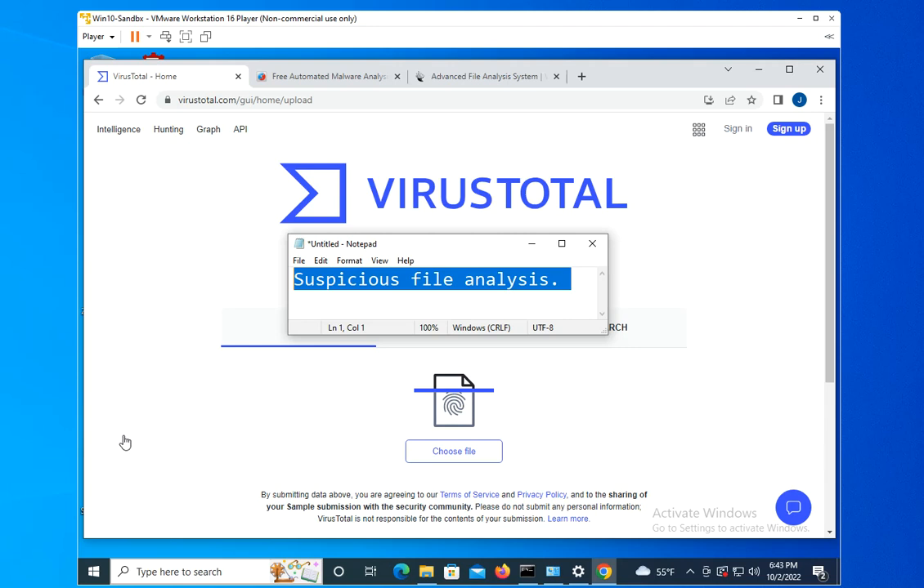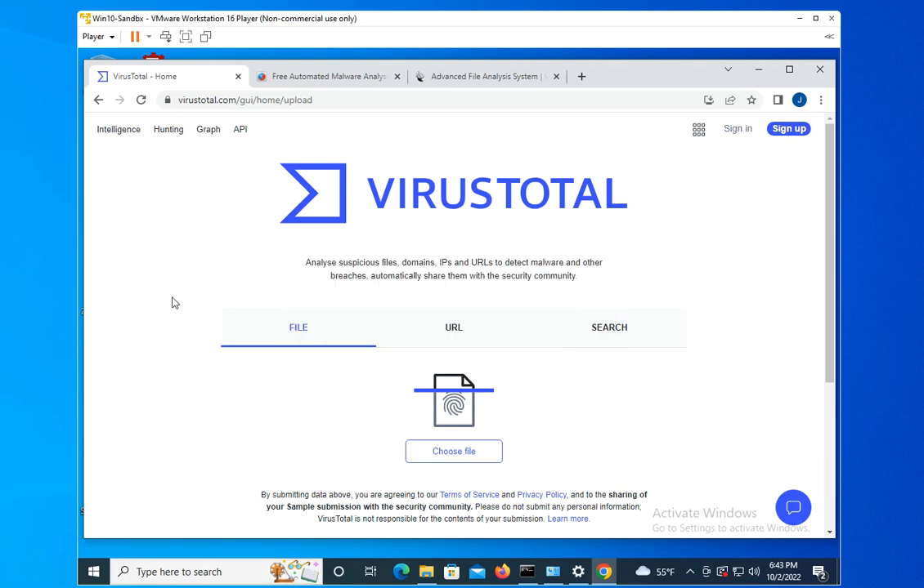This time I want to show you how to perform a suspicious file analysis. We have all been in that situation where we download a file, or we are about to download a file, or we receive a file, an attachment in an email, and we don't know whether that file is infected or not.